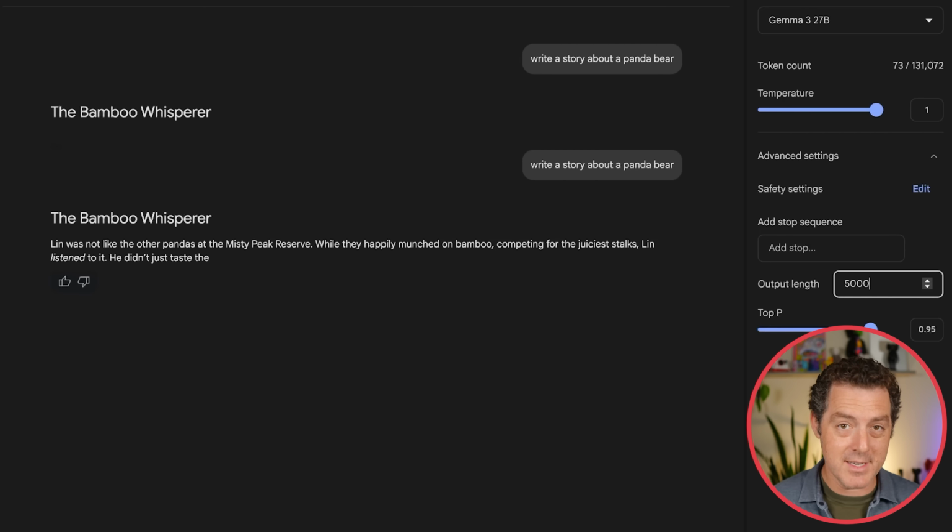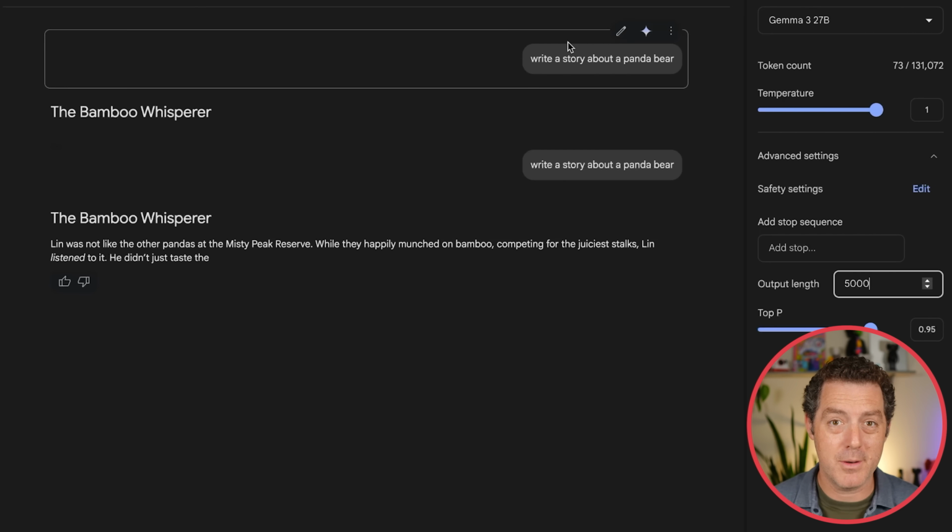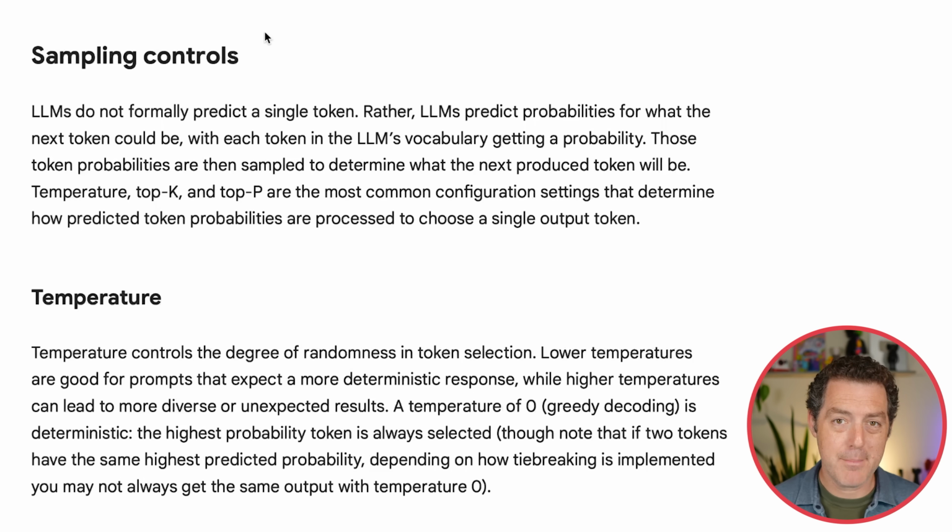But you can see here, it didn't write a succinct story. It just stopped outputting. So that's really important to keep note of. The next setting is sampling controls.